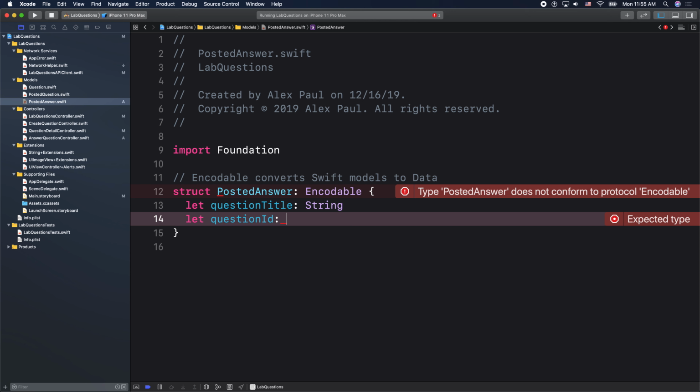How do we get that? How do we get the answers for a particular question? By using the ID of the question. So question ID, string here.